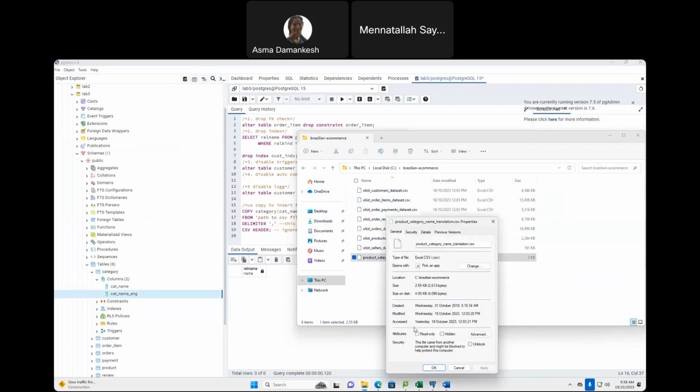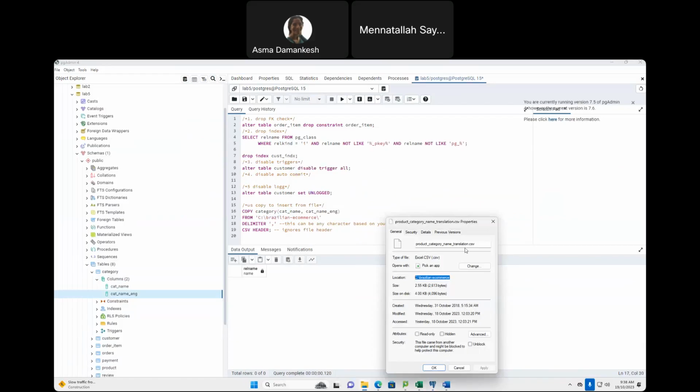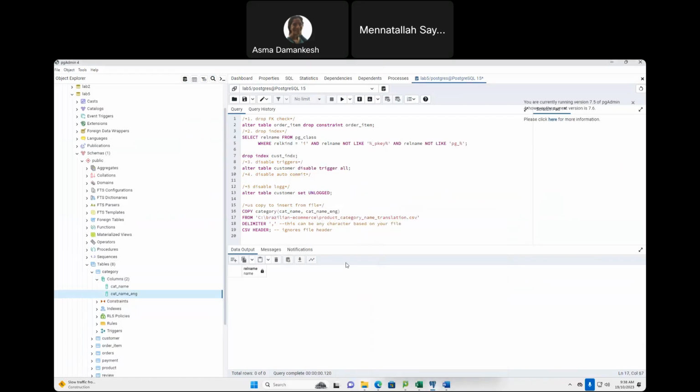Show properties. I could copy paste, but that's okay because here I can copy both of them. So I'm gonna copy that slash and then copy the name right here. Okay? What is the delimiter? It's a comma for this data set, okay?